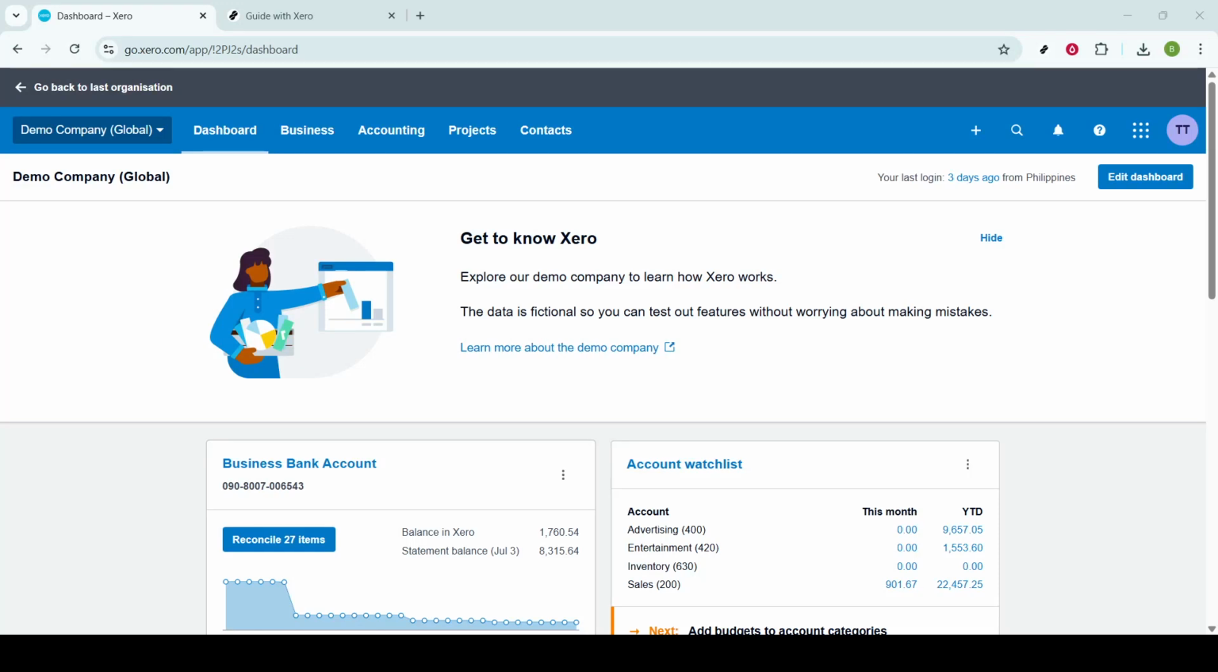In today's video, I'm going to teach you how to integrate Square with Xero. This integration will help streamline your financial processes by linking your payment processing with your accounting software. So let's dive right into it.